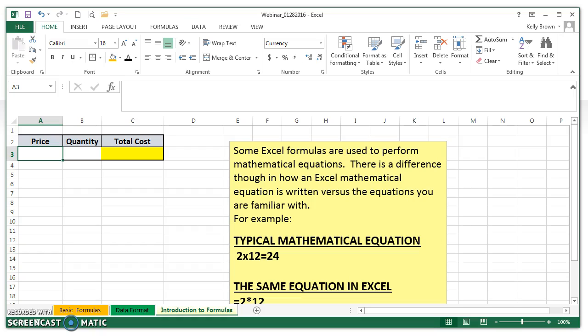Today we're going to talk about how to use Excel to calculate a simple math equation. Okay, so if we look over here in our worksheet to the left, we see we have a cell for price, a cell for quantity, and a cell for total cost. So if I were about to buy some books and I had a budget I wanted to stay under, I could do a calculation here.